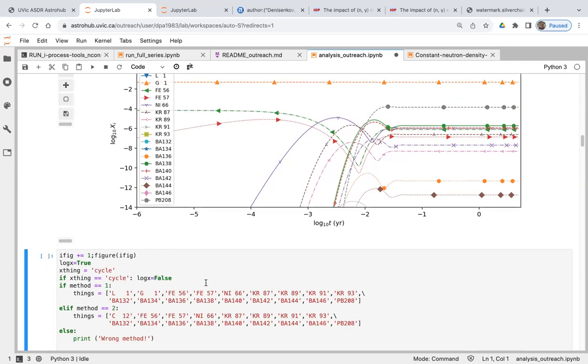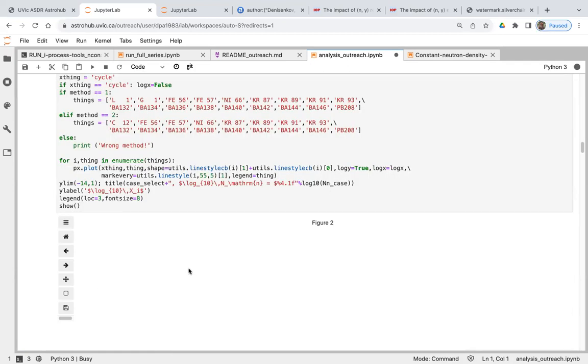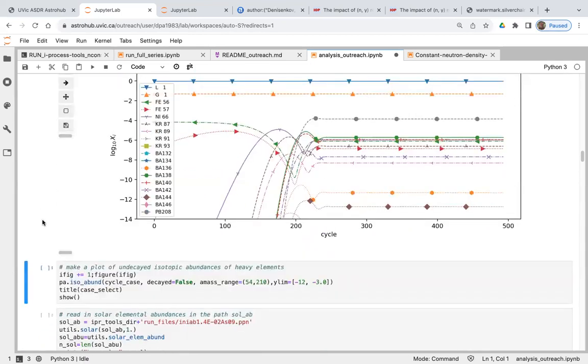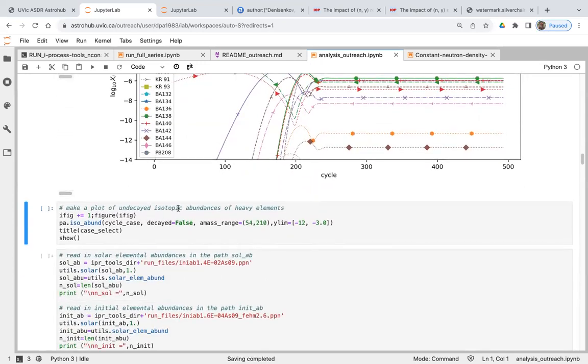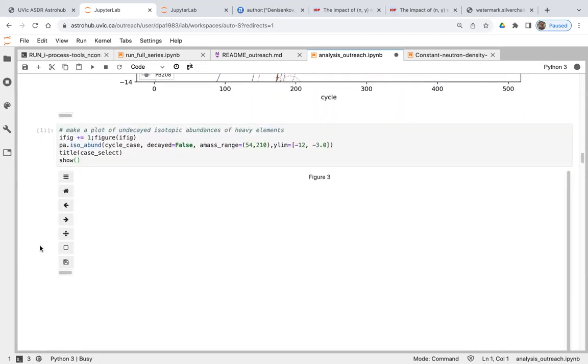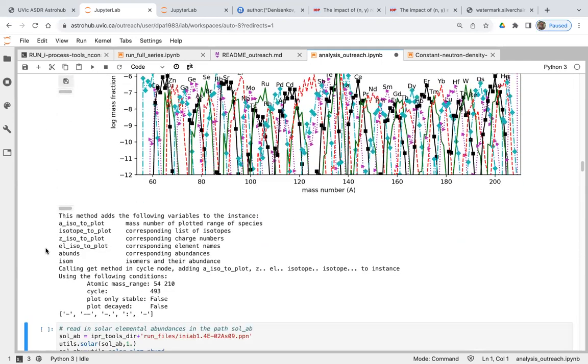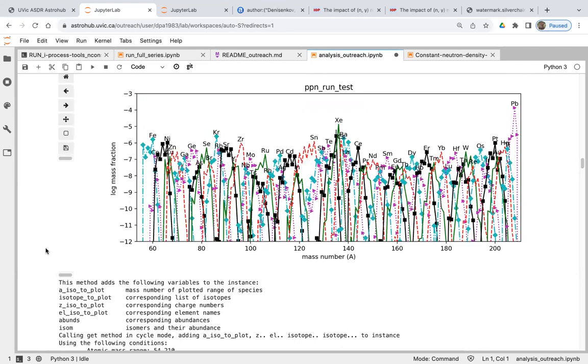Also, we can make a plot of abundances as a function of cycle, or integration time, instead of time. So you can see this cycle that I mentioned before, this is just integration time. And the final cycle, you remember, 494. Also this case: make a plot of undecayed isotopic abundances of heavy elements. So for you, it will take some time to read all these comments and try to make these plots, so that you gain some experience with these computations before we do research.